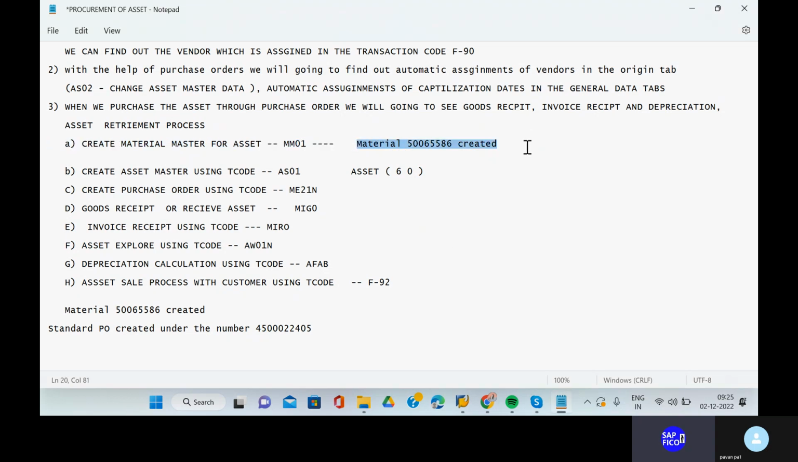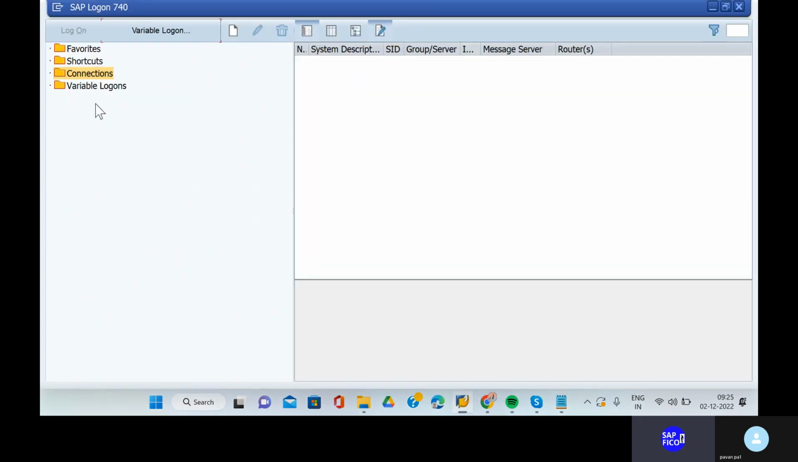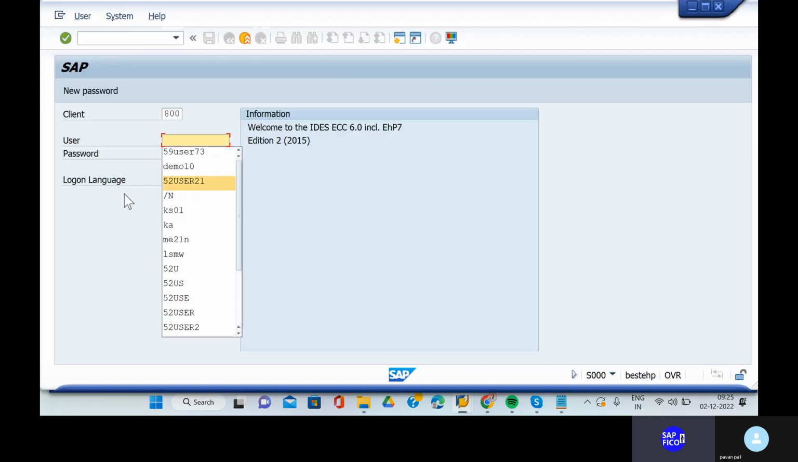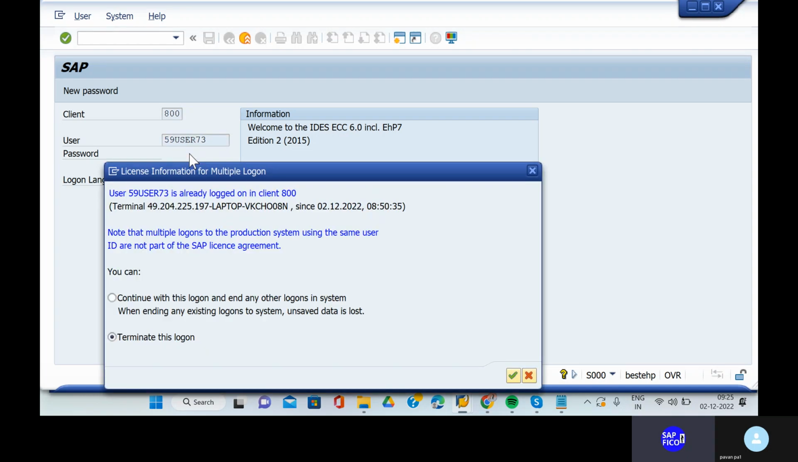Okay, you do one thing, Pawan. Can you go to the transaction code MM02? Whatever the material that we have created, we are going to see it. Based on that, we are going to do the purchase orders. I mean, purchase order creation and all for the assets.